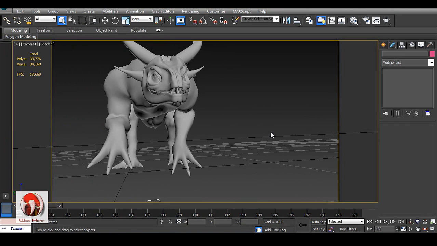So this is how you can take your animation from Maya to 3ds Max. This is how you can do that very easily, and this is very important information that I have given you, and I hope you have liked it, and thanks a lot for watching.